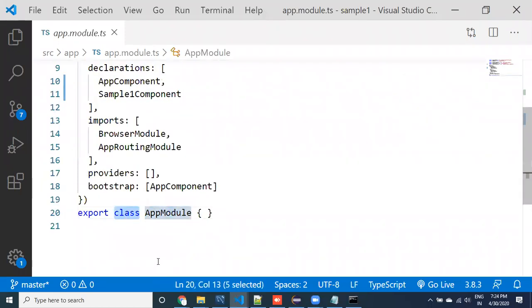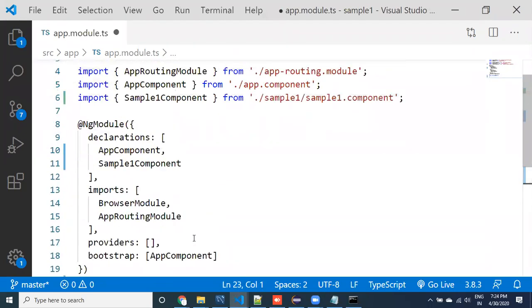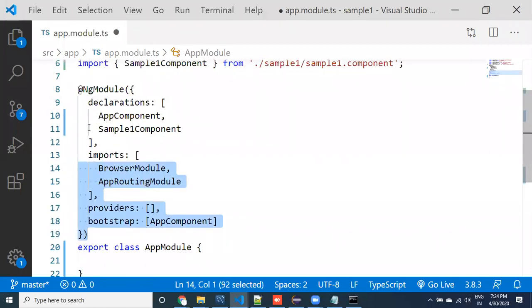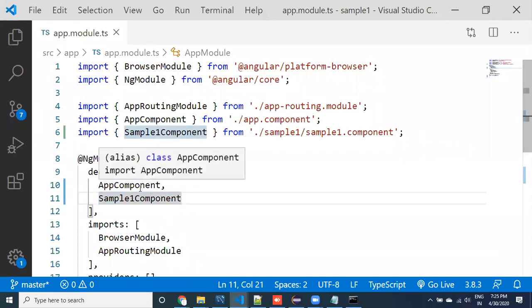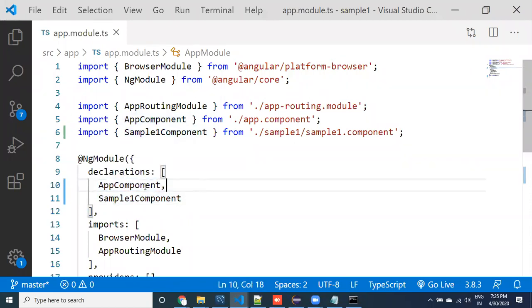This is also one class. This class contains no contents. See here, no properties, no methods. But this is the configuration. In this configuration, our components are going to be declared. See here guys, in this module 2 components are there. What are the components? App component and sample1 component. Whenever we generated, automatically this file got modified and the component got registered here as part of declarations.